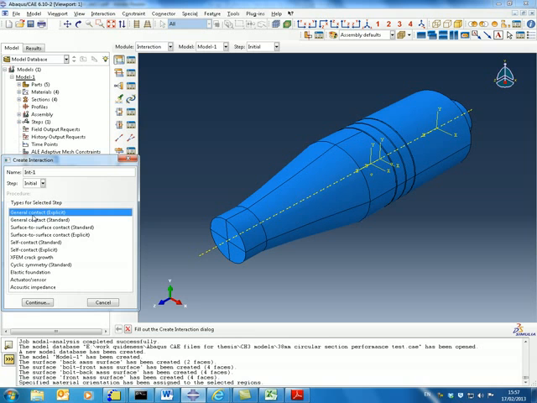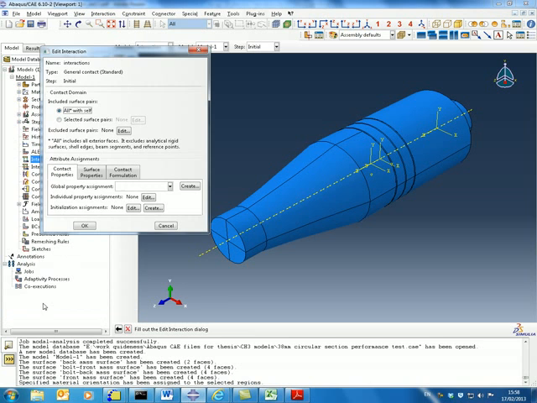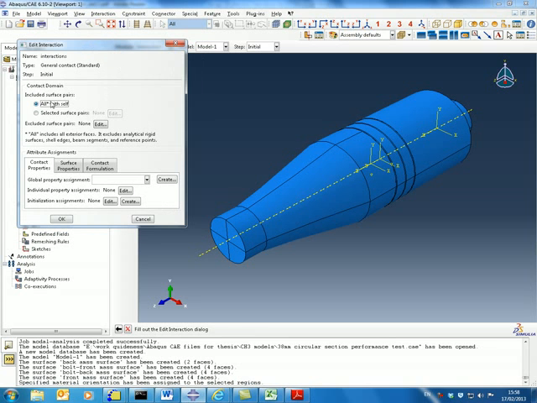I'll use the general contact, which I've seen is the best method to do. There are other methods such as defining the surfaces and defining the properties between surfaces, but I've seen the best way is using general contact standard, because we are doing a standard modeling. So press continue, and at this point it automatically selects all the contact surfaces to be defined.